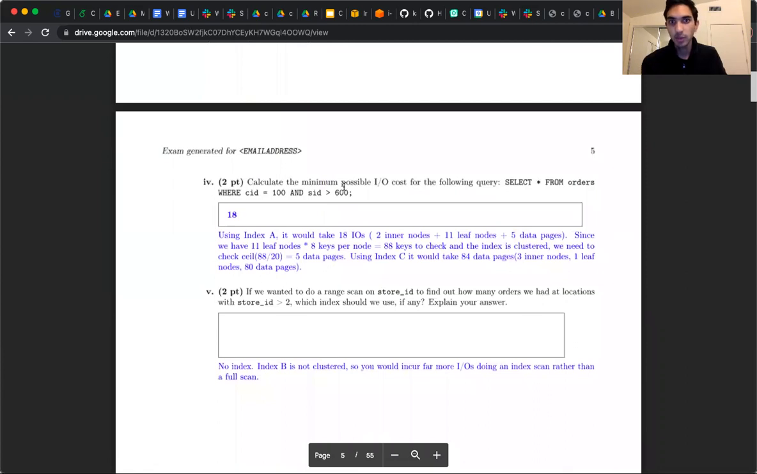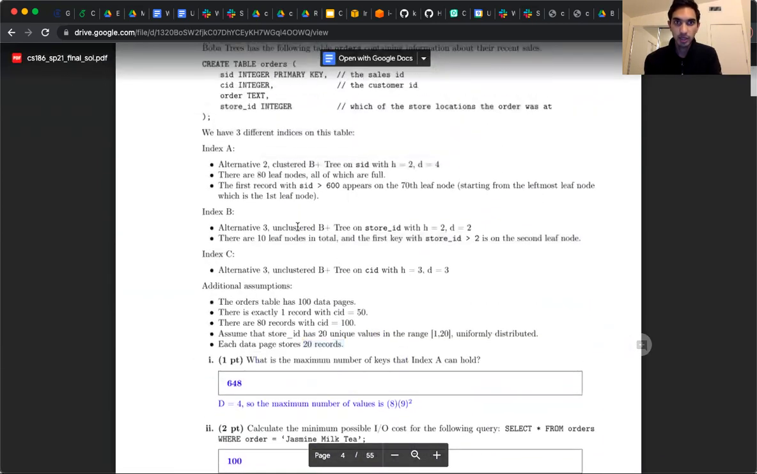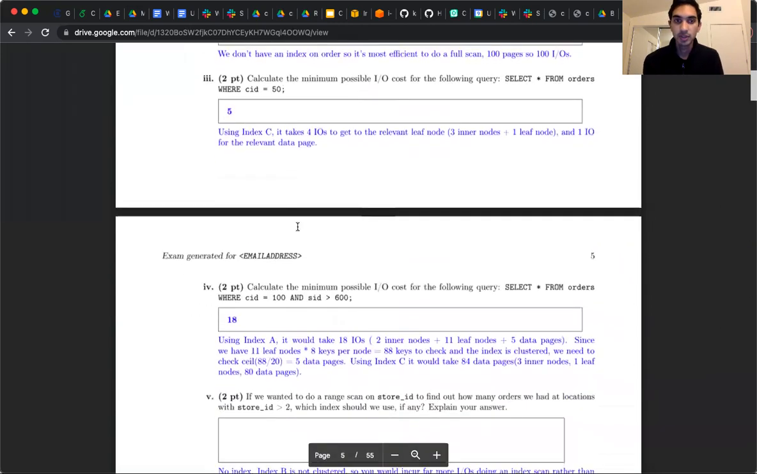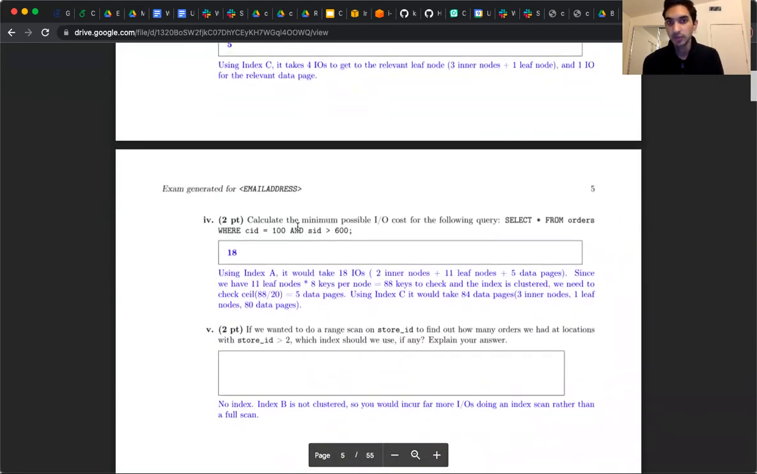Okay, if we wanted to do a range scan on store ID and find out how many orders we had at locations with store ID greater than or equal to 2, which index do we use? Well, if we look at index B over here, it's an unclustered index. The problem with an unclustered index is you're going to have to read a data page after you read the leaf node. You read the leaf node, then you read a data page, then you read the next record in the leaf node, and then you read a different data page. So this is very inefficient, and it makes most sense to do a full scan here.